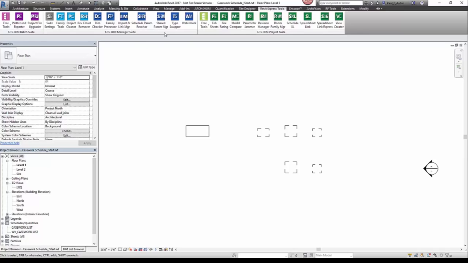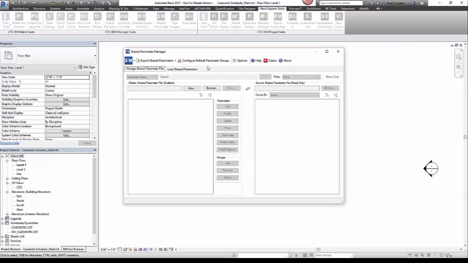So let's go ahead and take a look here. I'm going to click the Shared Parameter Manager on the Revit Express Tools tab. In the dialog that appears, it's organized in a 2-pane configuration on the Manage Shared Parameter File tab. What you can do on this tab is pretty much anything that you can do in the out-of-the-box interface, but it's just a little bit more tidy and efficient.